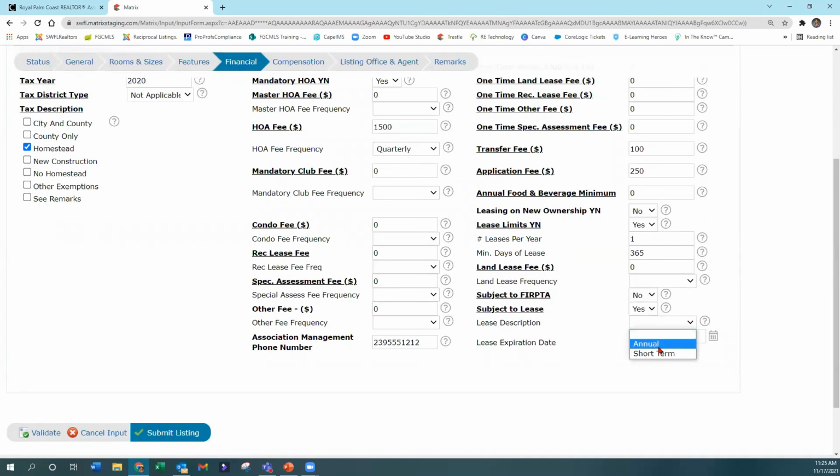A lease description, annual lease, and the expiration date of the lease. That would be, again, if there is a tenant in the unit currently, enter the date here. So actually, I'm just going to say no there and not enter anything there. But if you had a tenant, you would enter when their lease expiration is coming up. You would enter that here.